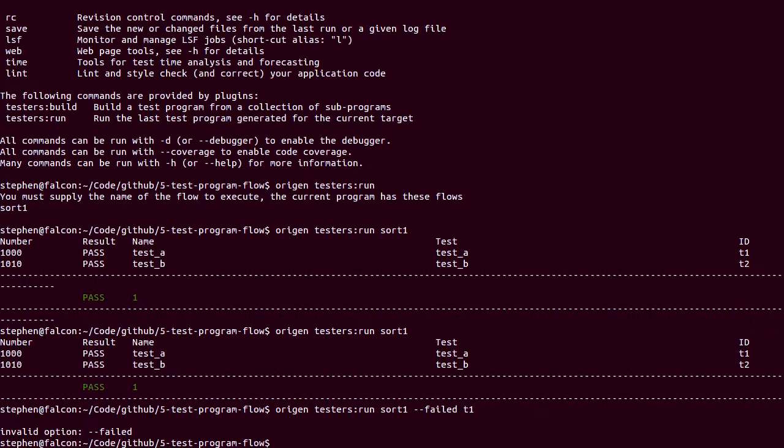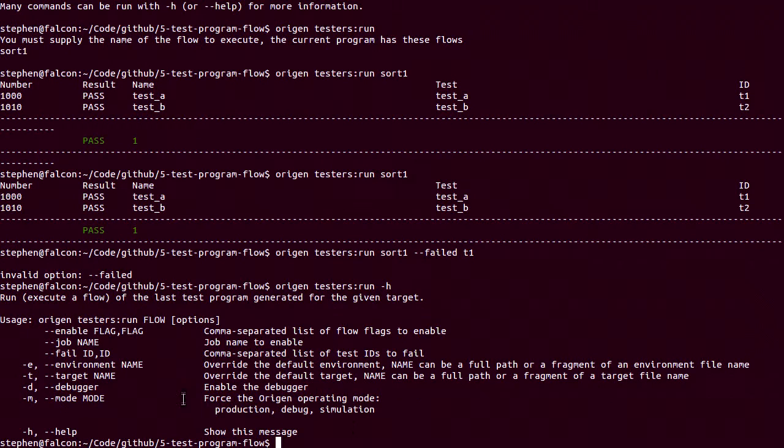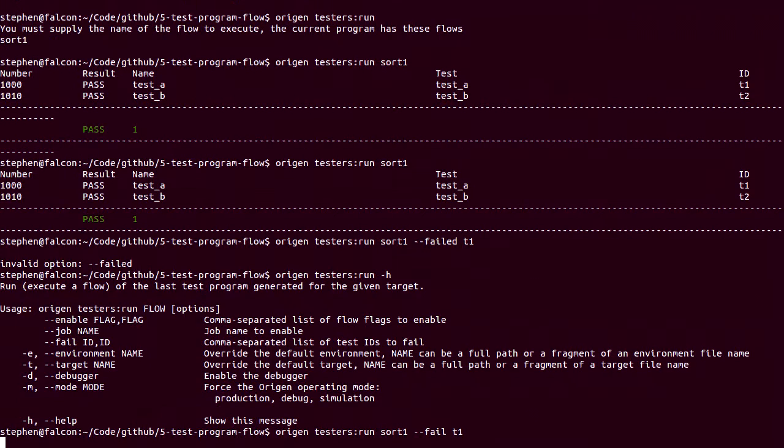Sorry, that's the wrong option. I've forgotten the option here. What would you do if that ever happened to you? What you do is you say origin testers run -h, and actually the keyword I was looking for was fail, so we can run with -fail.